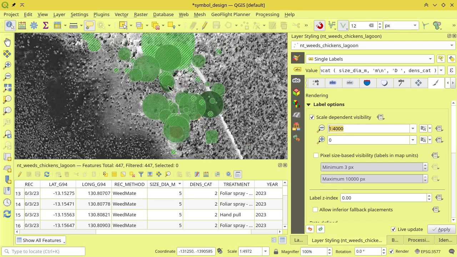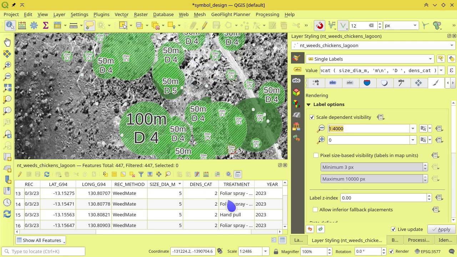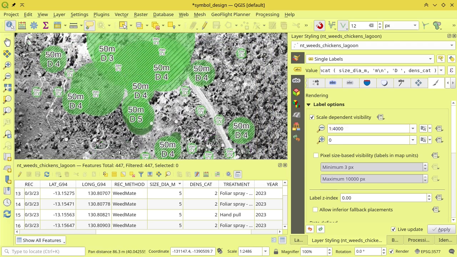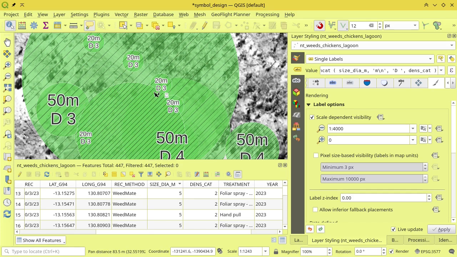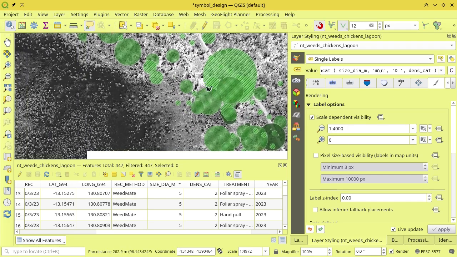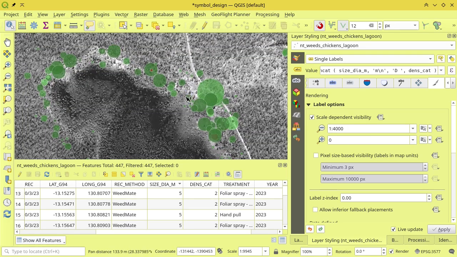If we quickly zoom in, so now we're at 1 to 2,500, you can see all our information there that we want on our label is also depicted. So you don't have to guess what the density is just by the representation in the symbol. You can know. So it's useful for that.